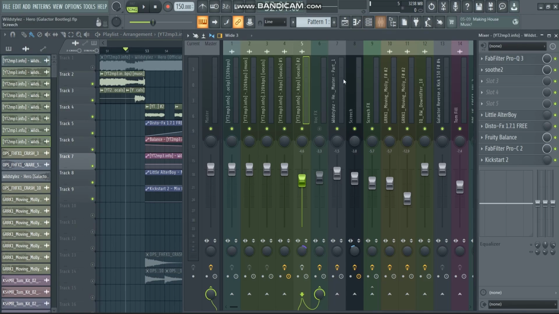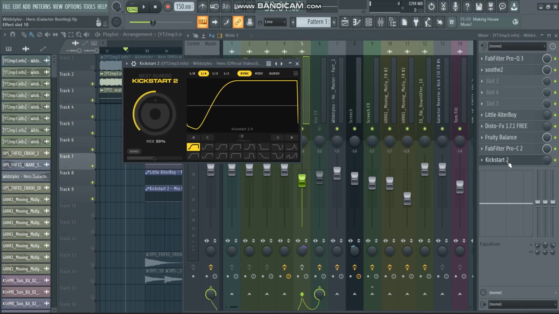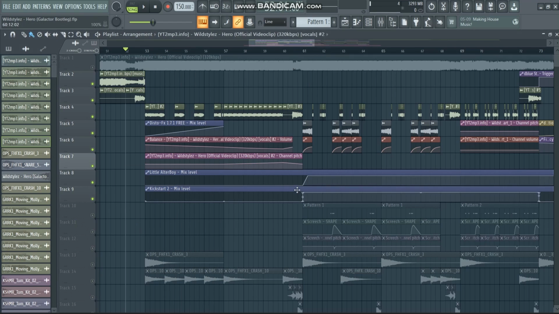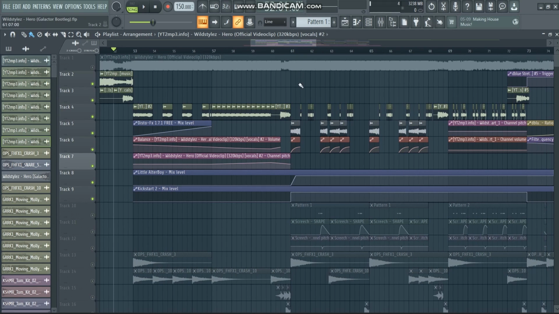And then the next thing that I did was loading a Pro C2 by FabFilter just to compress everything together. And then over here there's a Kickstart with the mix on 50%, and it has an automation clip, so it only comes in at the drop. And then talking about the drop, over there it was still not the sound that I was looking for. It was lacking a little bit of that grittiness.